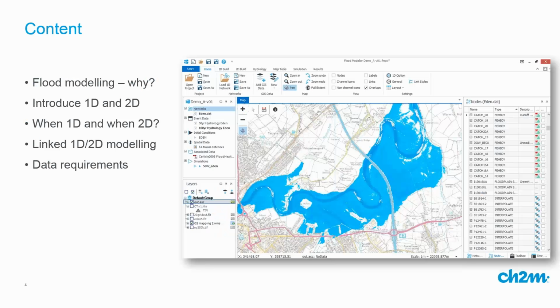I'm going to start by explaining how flood modelling is used in a range of flood risk management activities. Then I'm going to introduce the concepts of 1D and 2D modelling and explain when 1D should be used and perhaps when 2D should be used. I'll then move on to linked 1D, 2D modelling, which has become perhaps the most often used approach in the UK at least. I'll finish off by talking a little bit about some of the data requirements for modelling.